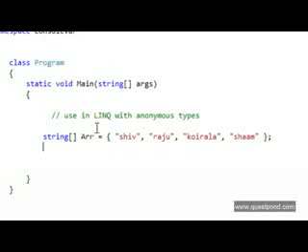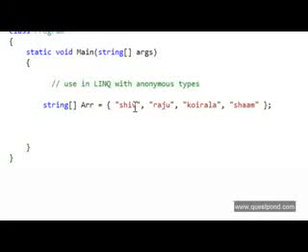So let's type this array, and on this array we will fire LINQ queries, and we will then see how var is useful. You can see on the screen, we have created a simple array of strings which has some dummy data: Shiv, Raju, Koirala and Sham.